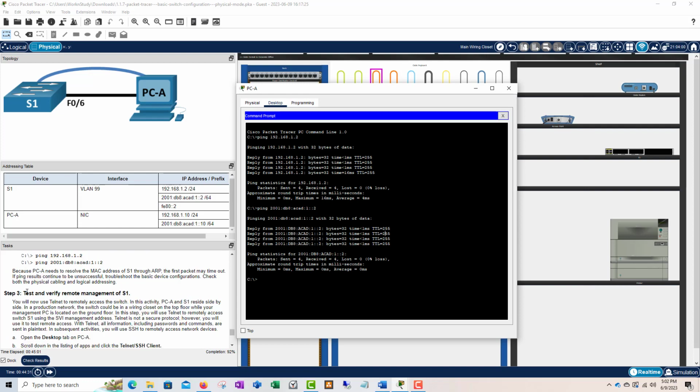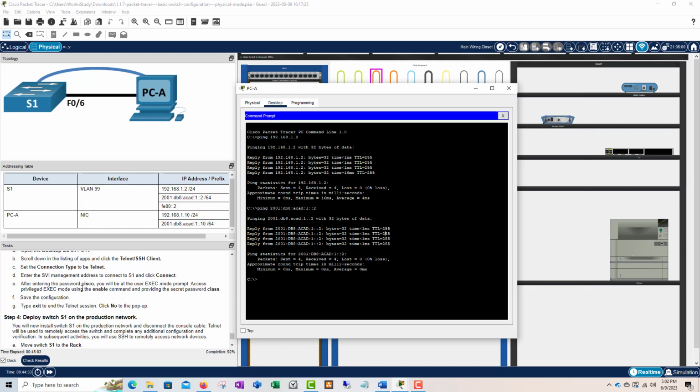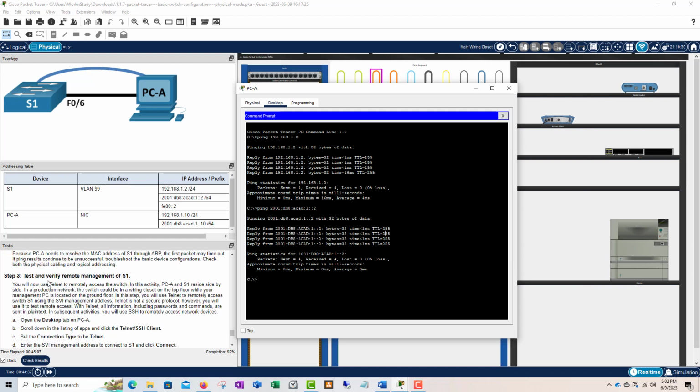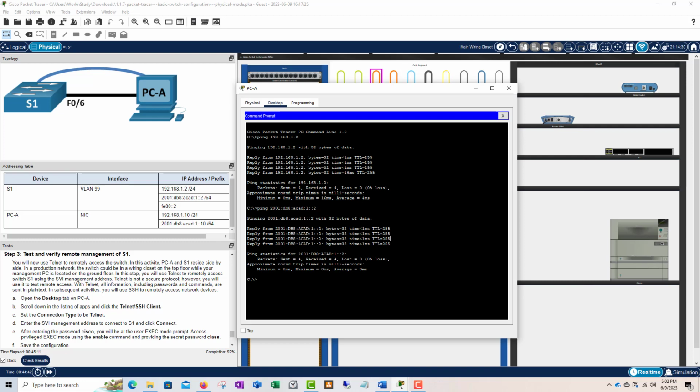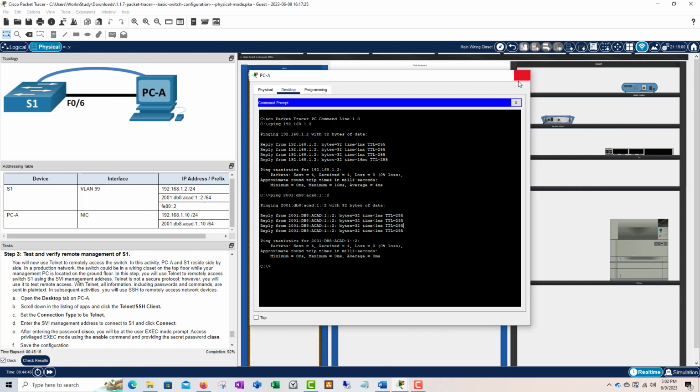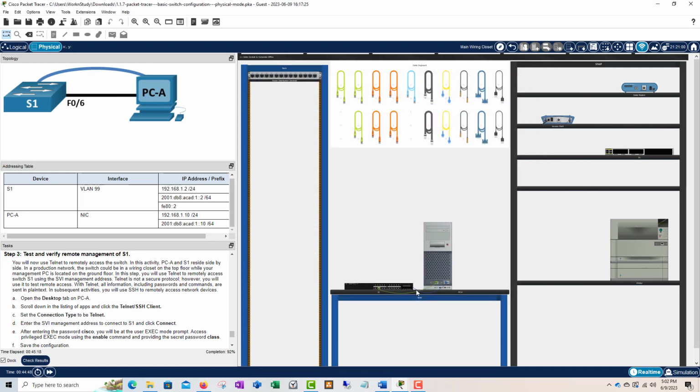Okay, so step 3 of part 3 is to test and verify the remote connections from the PC. So how did we log into the switch? We logged into the switch by using this console cable that is physically connected to this switch, right?